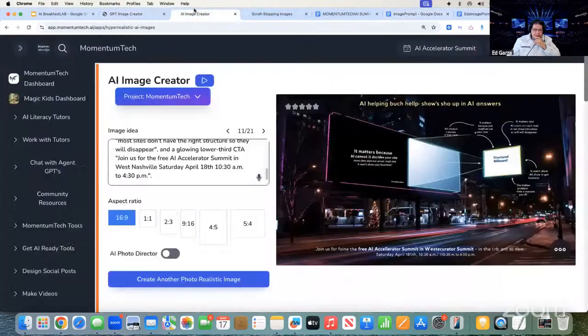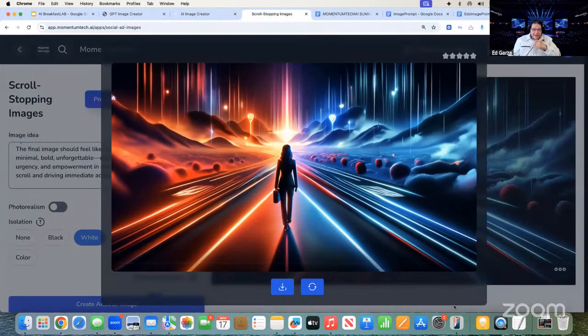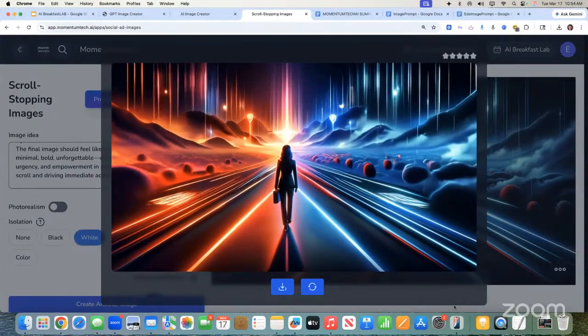Still working on it. Okay. The AI image creator is still kind of limping along. That's okay. I think we'll get maybe a couple out of these, right? And as a basis and something to work with. Let's go here. There we go. Look at that. What do you think of that, James? Cool, right? Yeah.